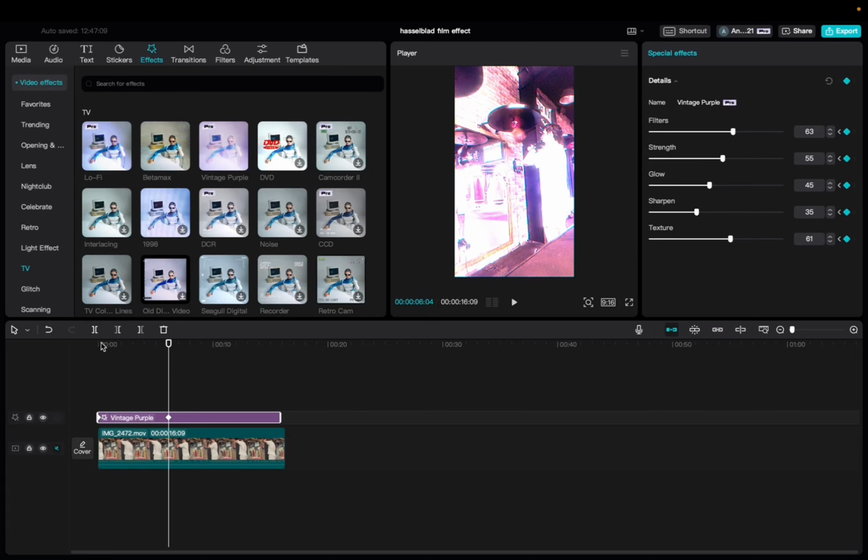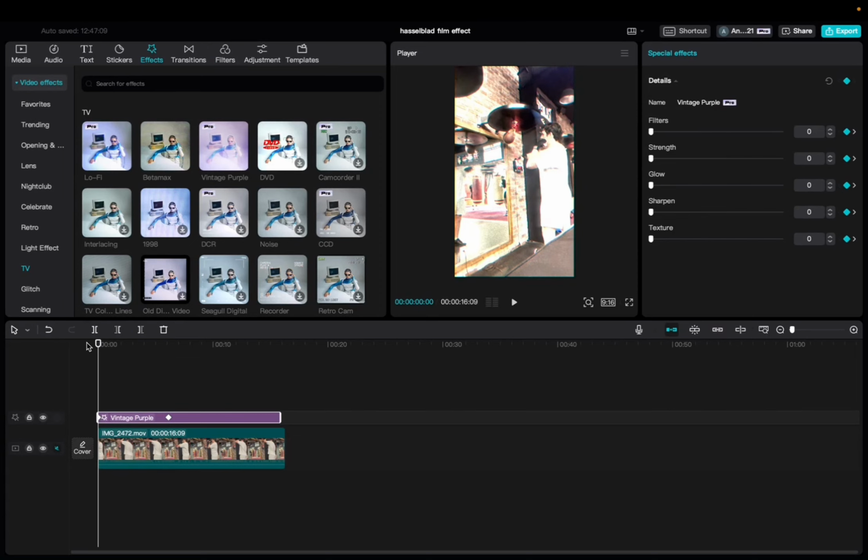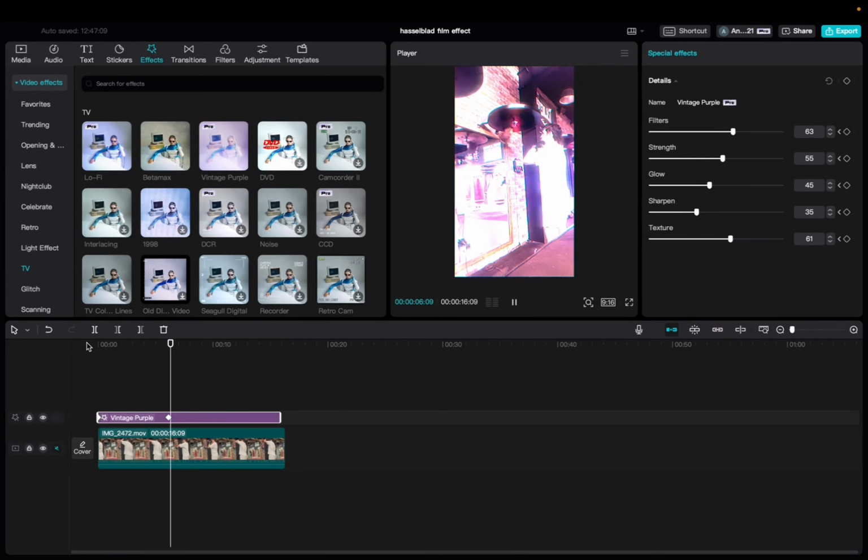So let's take a look at how the keyframes affect the video. And there you have it, the vintage purple effect with keyframes.